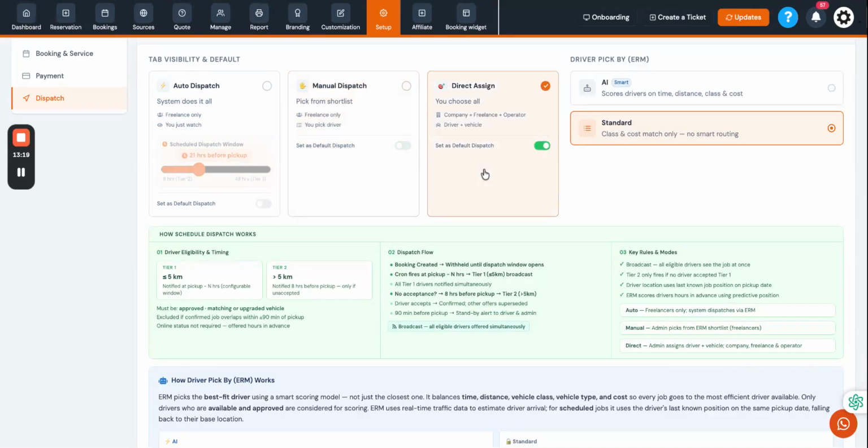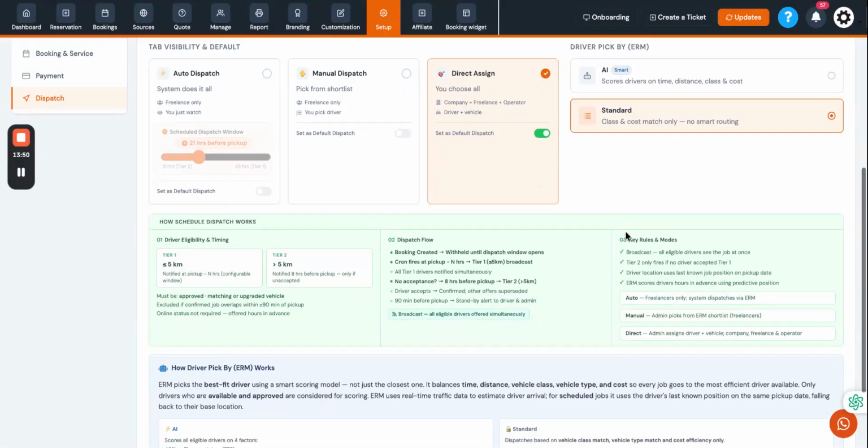Now this is a direct thing. The term itself explains it, we don't run any qualification process. It is all up to you, when you want to decide, whom you want to decide. So this is called direct assign. You can do this for your company drivers who work for you with company vehicles, or you can do it for independent or freelancer drivers who drive their own vehicle.